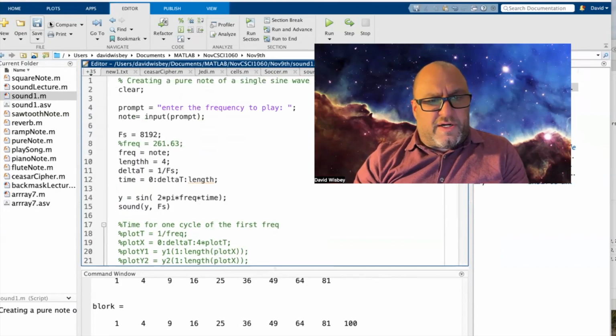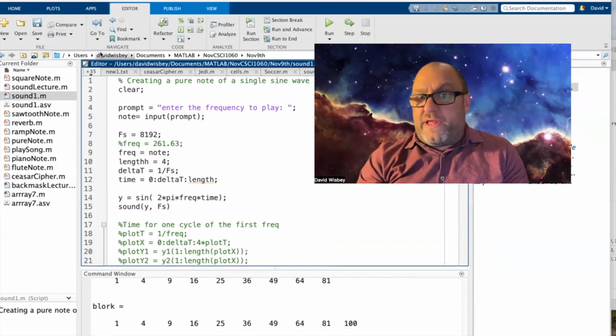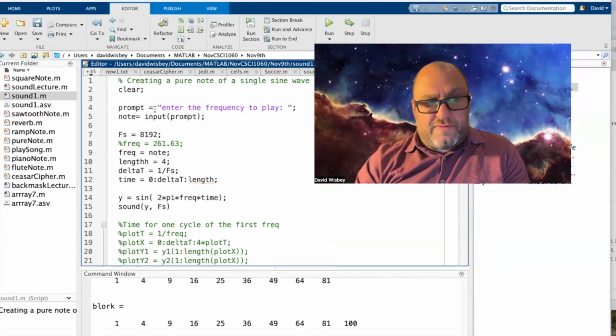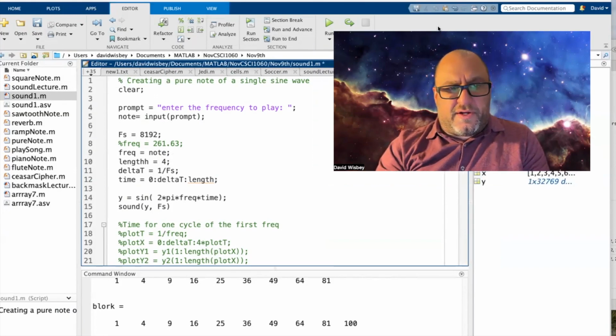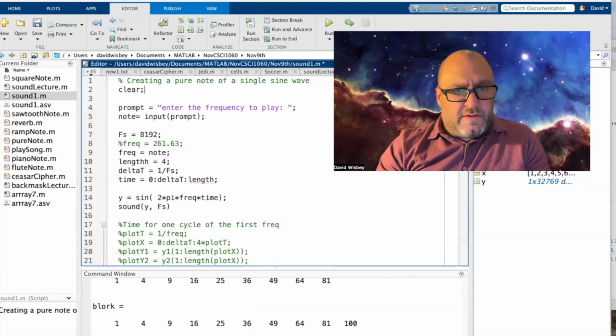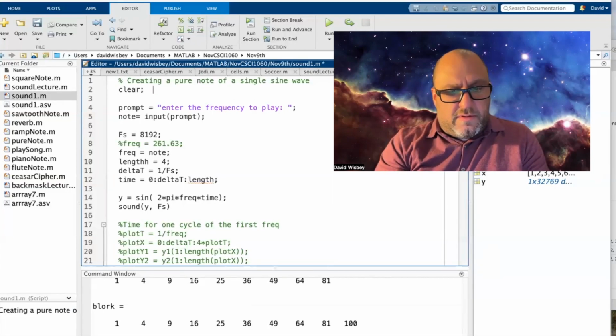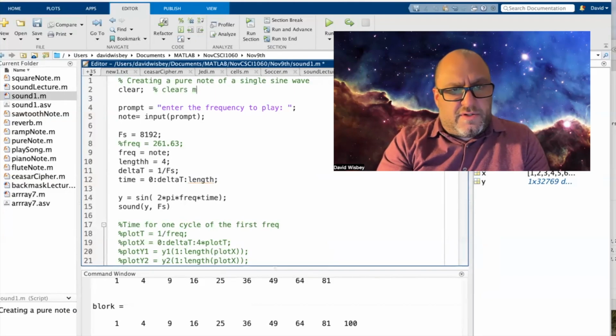The first thing that we're going to do is just play a note, and then later we can visualize that sound wave. So the first thing in the program here: clear. It clears all the variables. When I execute clear, it clears memory so the program can run correctly.